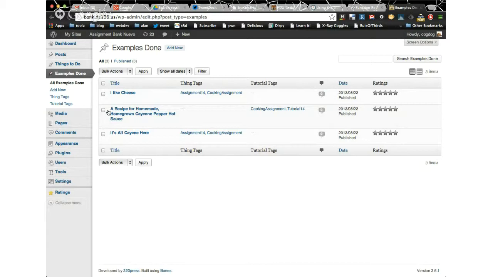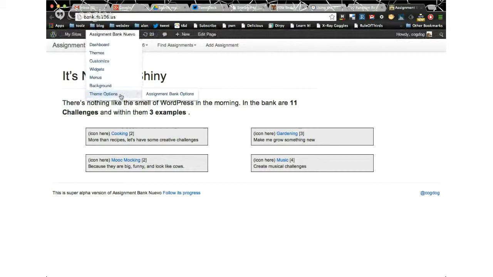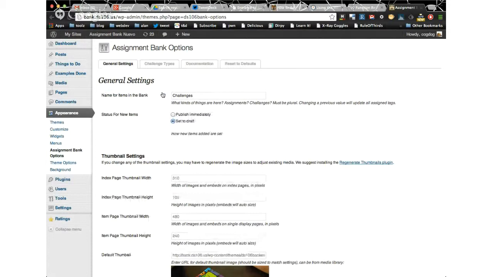Now, the real magic, and this is where the crazy part comes in, is I have it available under the Appearance menu, this thing called Assignment Bank Options, and I have to figure out how to add it up to the top here. Where is it? When you're out on the main site, this is kind of neat to figure out. Under theme options, you get to the same thing, and this is the custom interface I've been working on. And so, look at you. That is awesome. Well, this has been kicking my butt. Wow, it looks like it's the other way around.